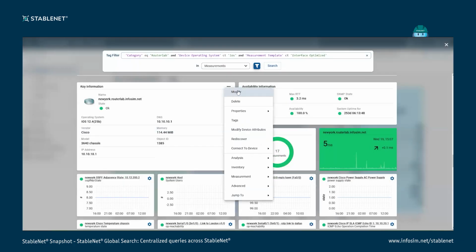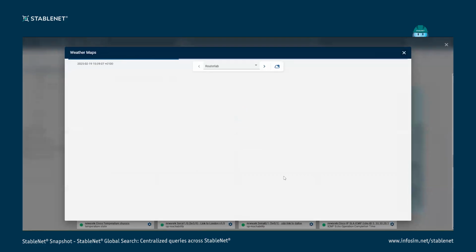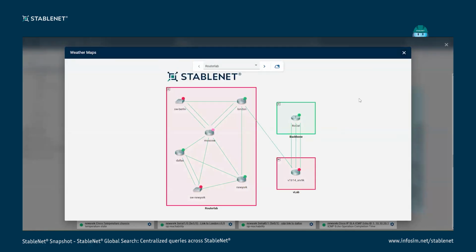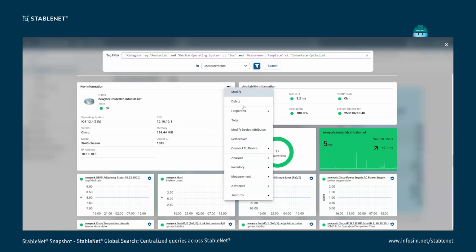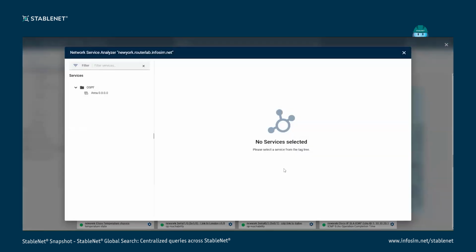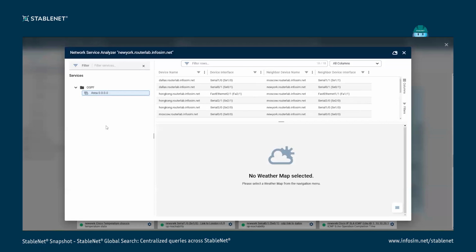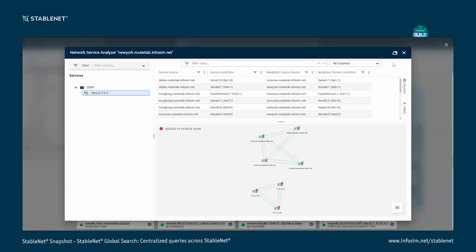When going back to the context menu, I can also go to where-used. For example, I can go to related weather maps and see all weather maps that contain our elements. I can also go to analysis directly and say, okay, I want to start the analyzer from here, or I want to start the service analyzer and select this one, and I get a direct overview here.